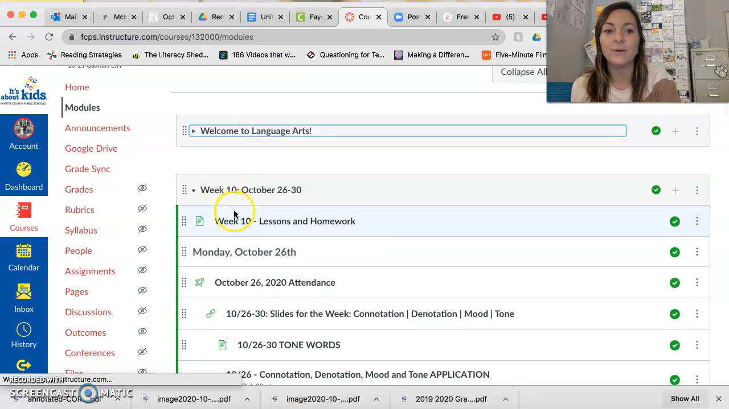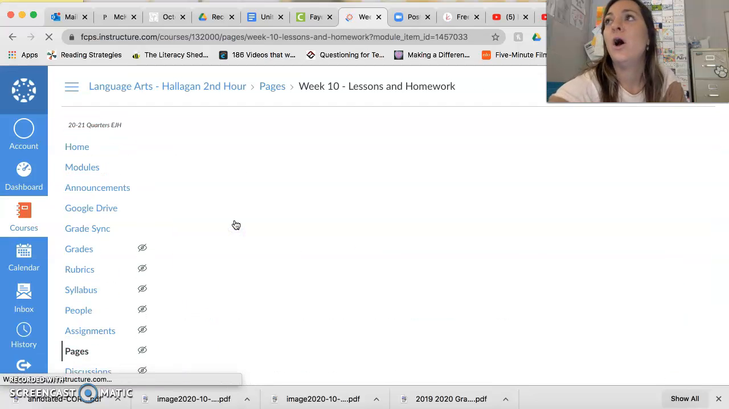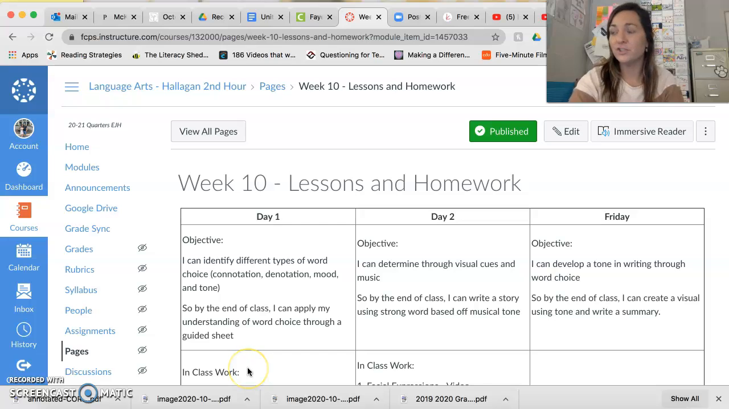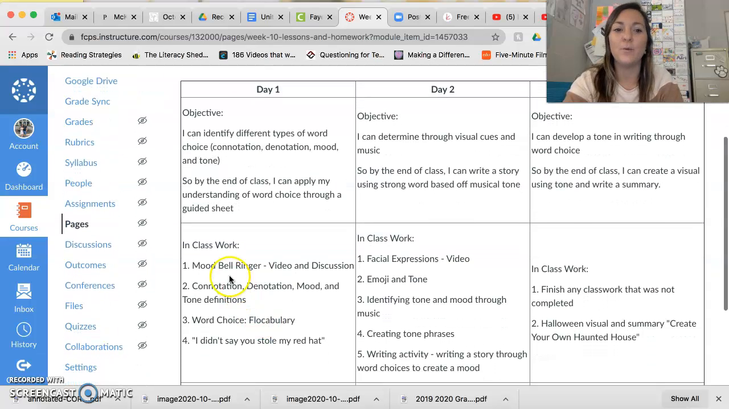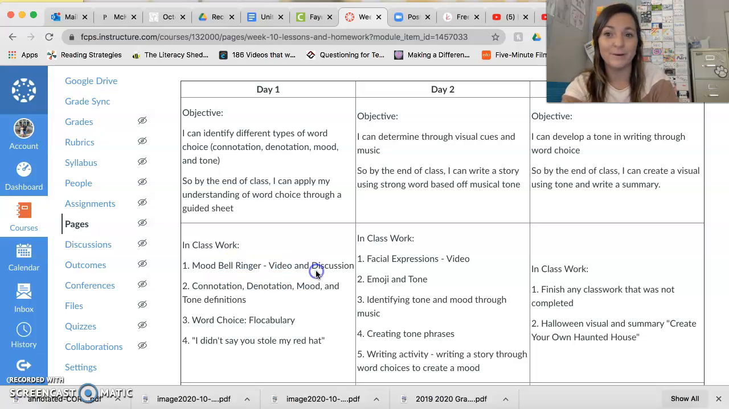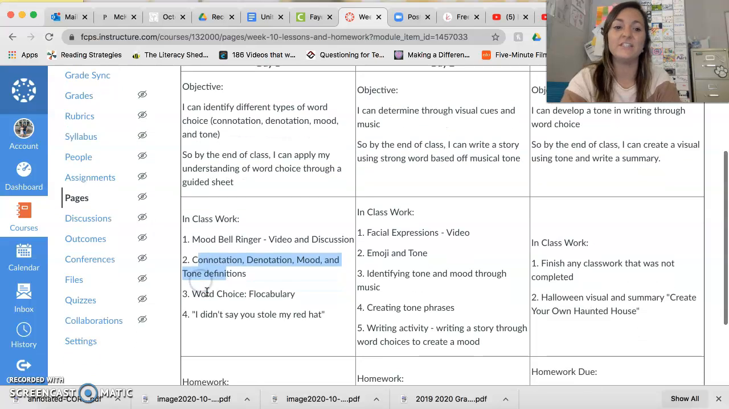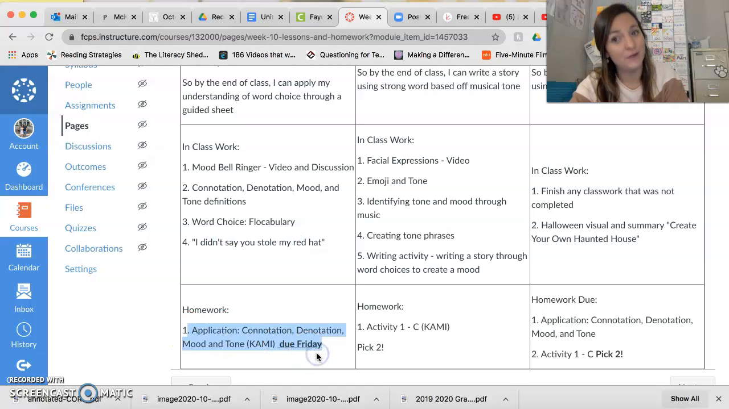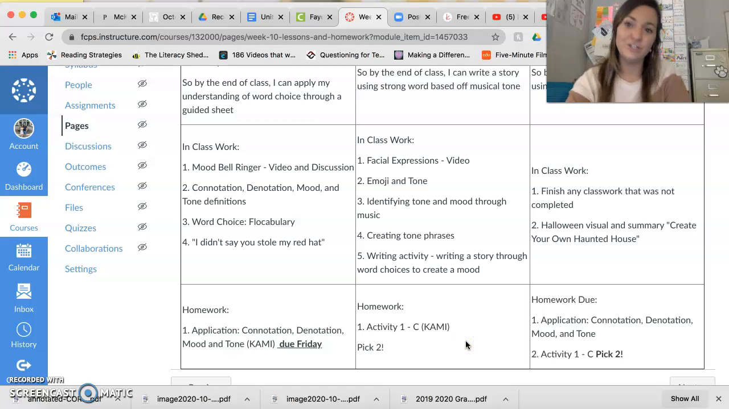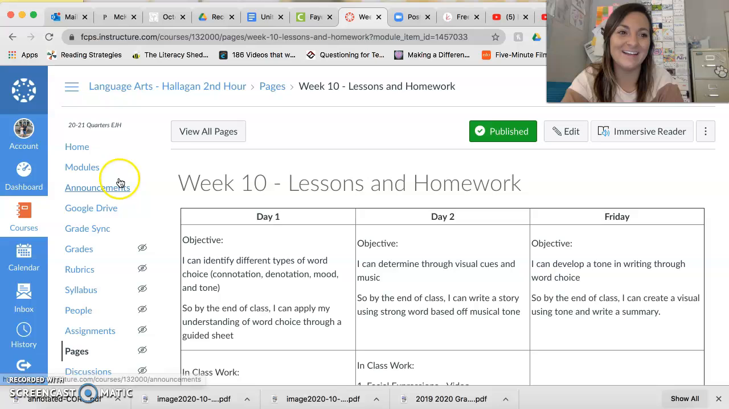So if we go here, we go to week 10 lessons and homework. What we have here is what we're doing for the week. There's a mood and tone bell ringer, which will be posted after class, connotation, denotation, mood and tone definitions, a vocabulary, and the I Didn't Steal My Red Hat. All homework for the week is due Friday. So what I give today, due Friday. What I give Wednesday, due Friday. Due Friday, which is perfect. So we'll get started on that as well.